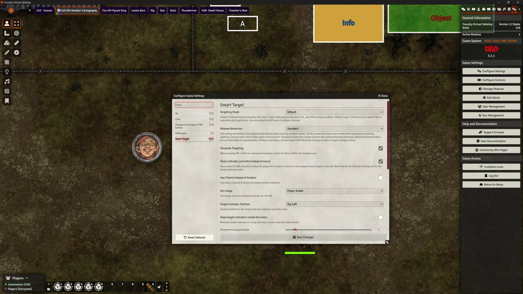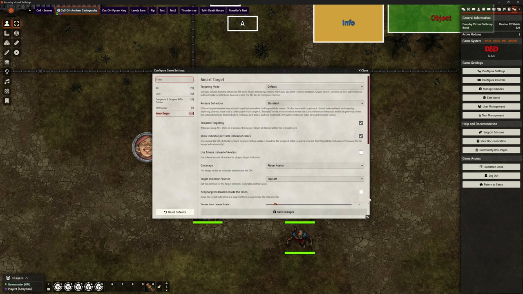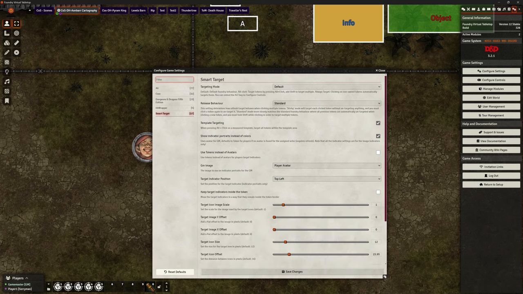Let's look at some of the settings we can configure for Smart Target. Now, as always, Ripper's ones are really easy to use, but they have some really nice customization as well. So currently I'm using the target default mode. That's what we just looked at. Standard behavior. It's going to do template targeting for us. I'm going to leave that on because I want to show you what that does. I'll come back to it.